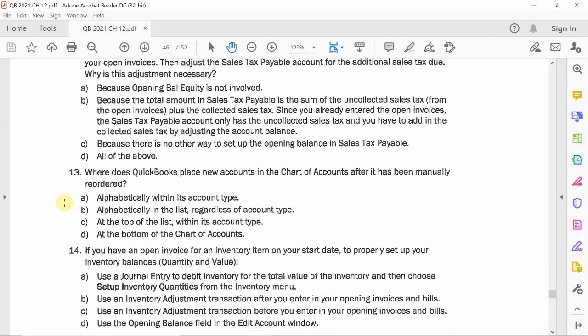If you remember, I created that new account, Software. Because it started with an S and I didn't give it an account number, it automatically put it right at the top of the list. It didn't put it in between telephone and payroll or in alphabetical order. It put it at the very top of the account type. So C is the correct answer.